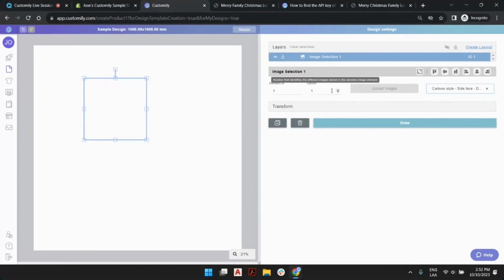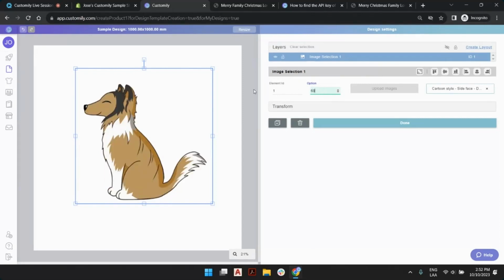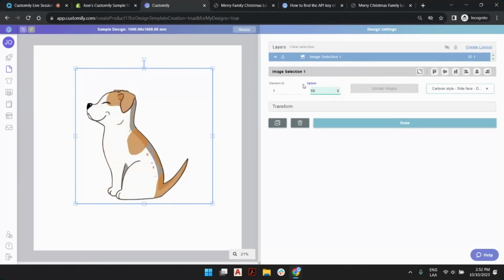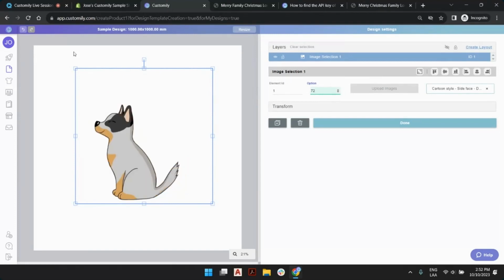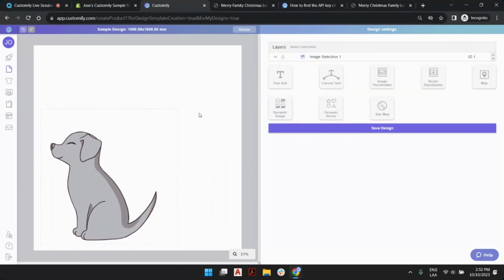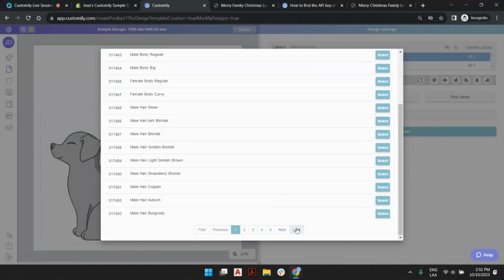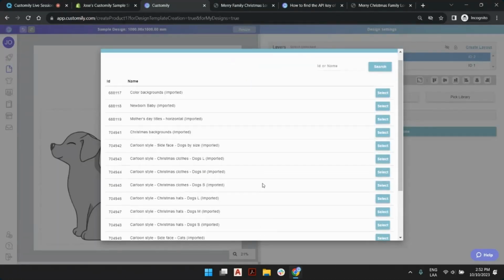See, whenever I pick a library, all the images inside this library will start to show in here. And we have this dog, for example, that is part of Customily, but not only the number 2, but the 3, the 30, and I don't know, the 69 or the 72. There's a lot of dogs inside this particular library, and I can just create one, then come and pick the library again and create another one, just like that.